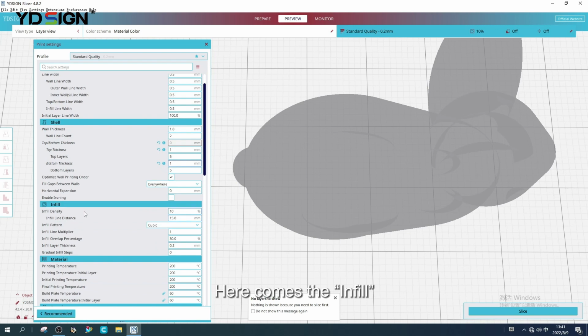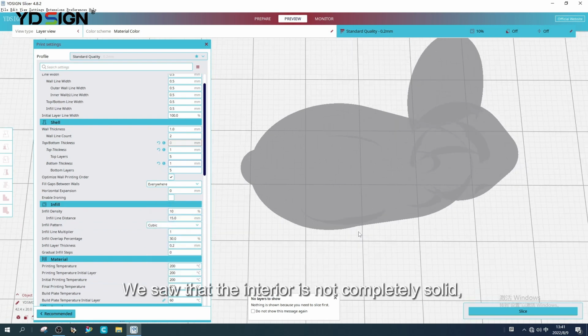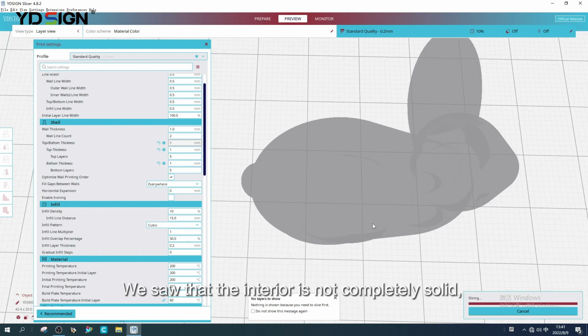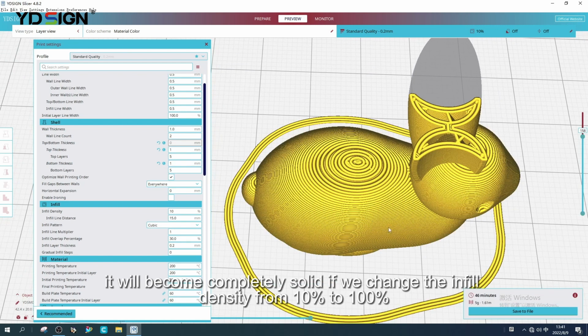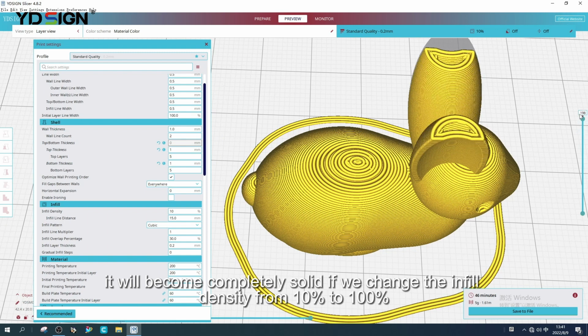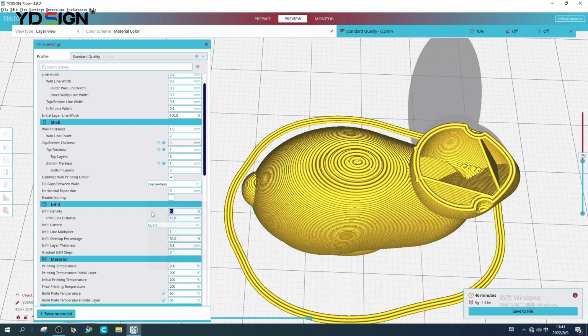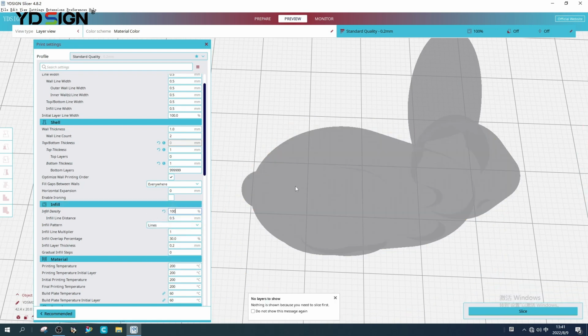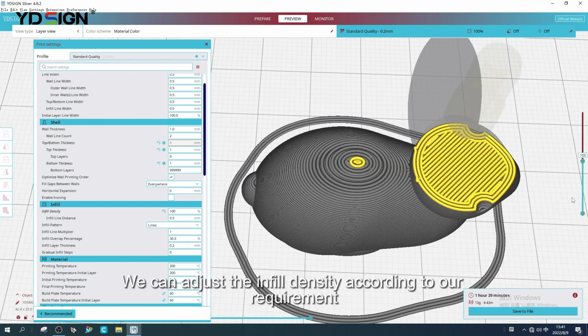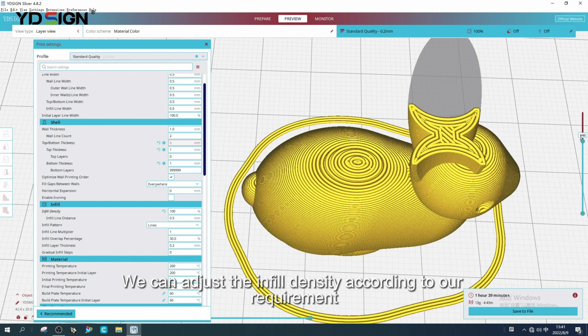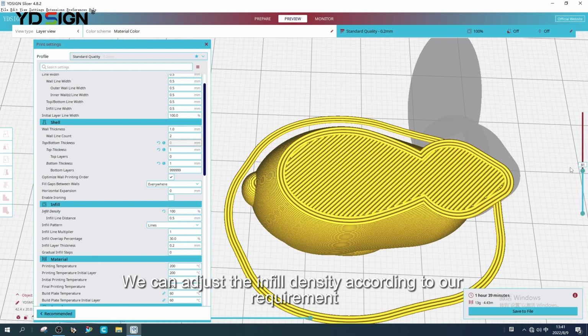Here comes the infill. We will talk about infill density. We saw that the interior is not completely solid. It will become completely solid if we change the infill density from 10% to 100%. We can adjust the infill density according to our requirement.